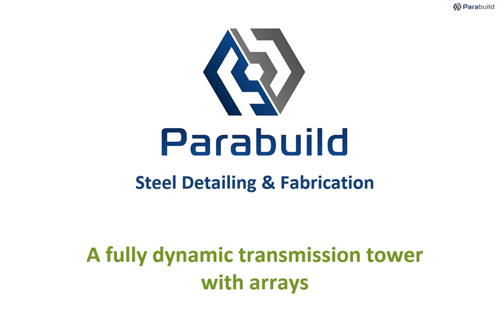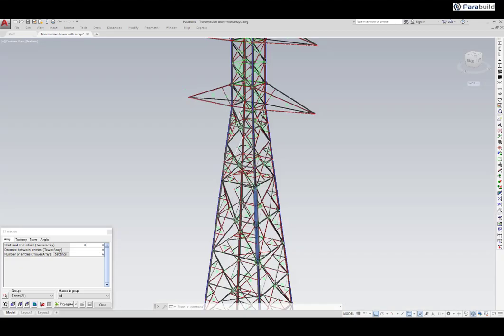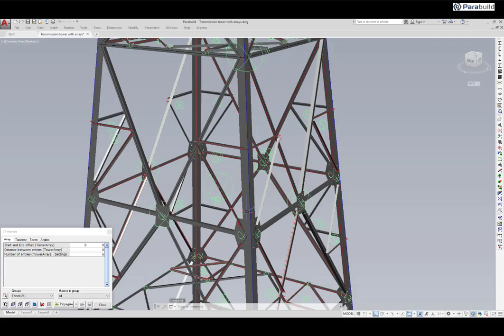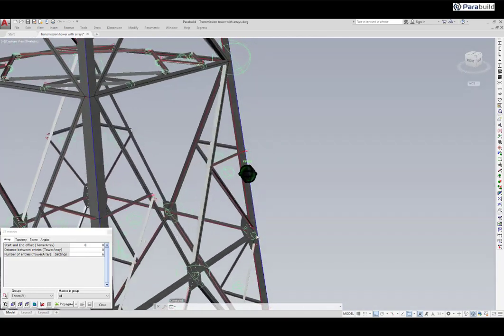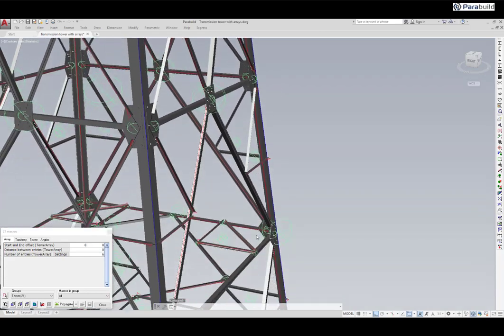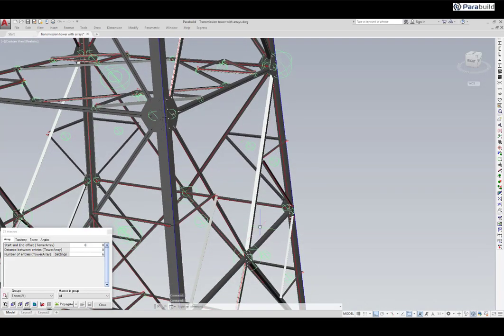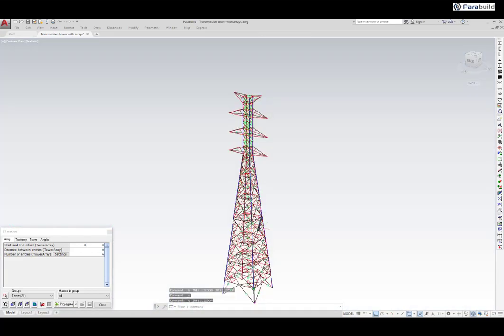And this is an example of a fully dynamic transmission tower using a smart array, demonstrating the flexibility of macros and arrays. This tower was not programmed, rather it was drawn and constrained. The size and number of segments can be changed by editing the macro and smart array values.